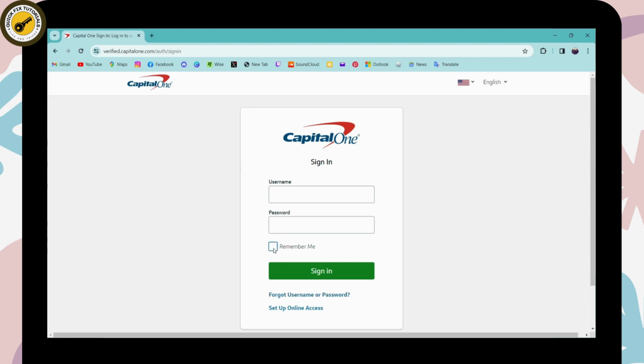And then if you want to save your login information, then click on Remember Me. But if you don't want to save it, then unclick it. Enter your information and click on sign in, and after clicking on sign in, your account will be logged in. So that's it. That's what you need to do to sign into your Capital One online banking account.